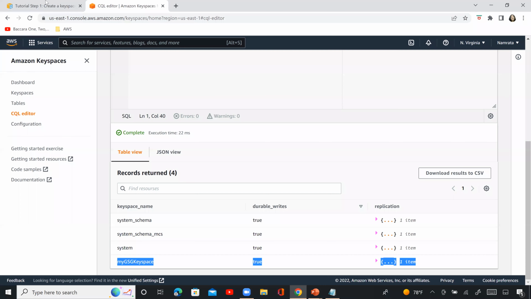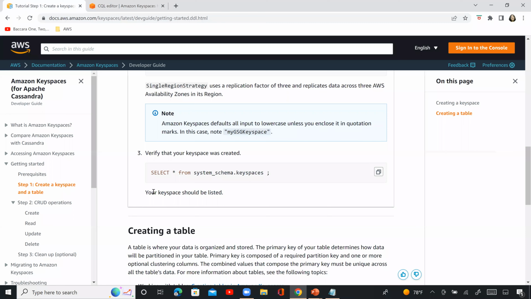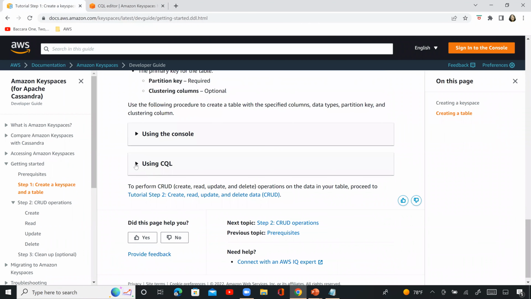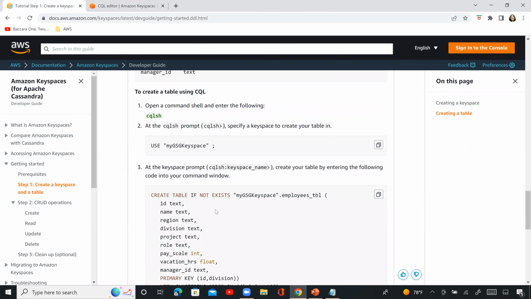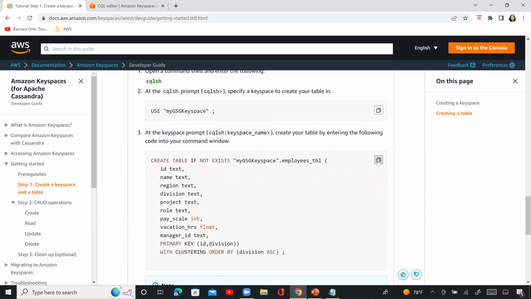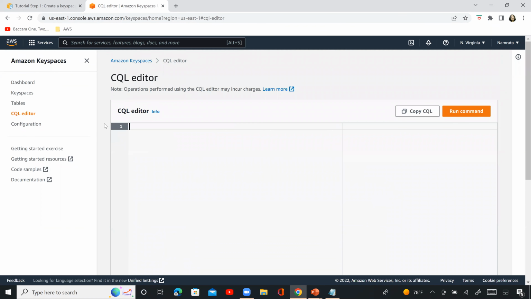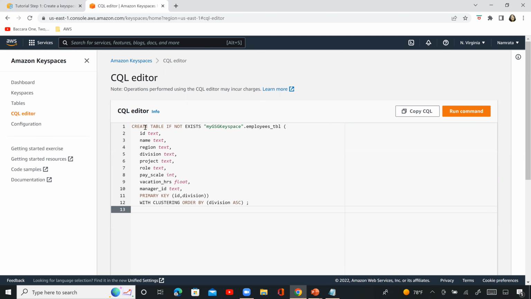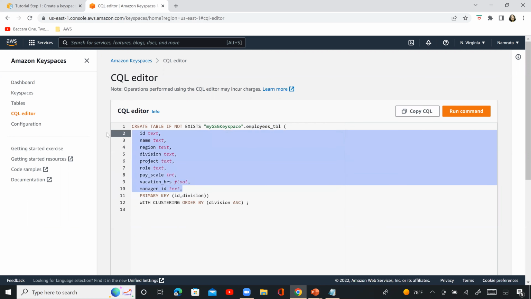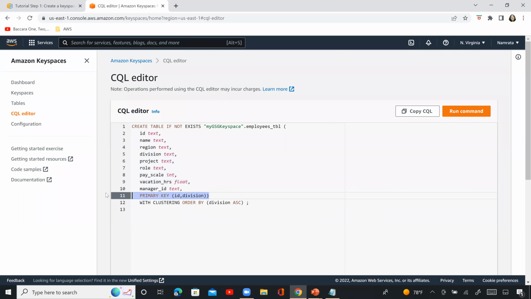So again, go back over here to our tutorial. Creating a table is right here. Scroll down, go to using CQL, and copy this create table statement from here. Go back to our SQL editor and paste it right there. So we are creating this particular employees table, right? These are the various columns as part of our table. This is our primary key, and the clustering is happening on the division column in an ascending manner. Our primary key is based on ID and division, as you see here, right?